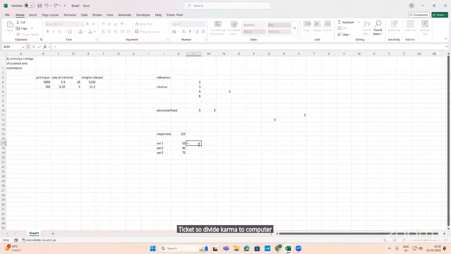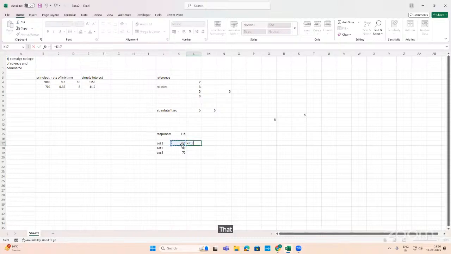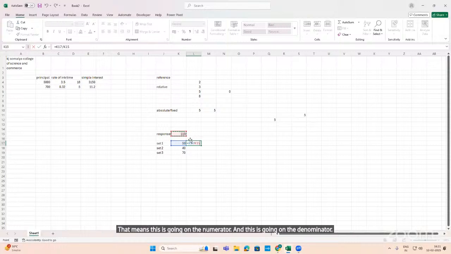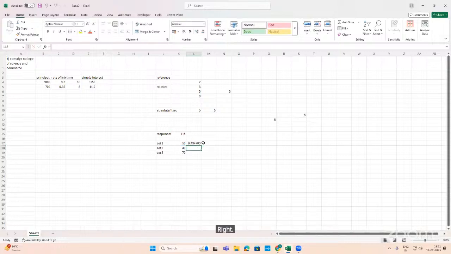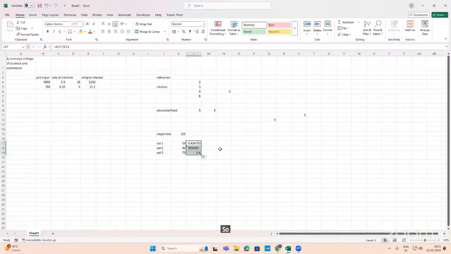So my formula, I know, is going to start with an equal to sign. अभी मुझे डिवाइड जो करना है, that means this is going on the numerator and this is going on the denominator. Right. So perfect. मेरा आंसर आ गया. Numerator, which was K17, divided by the denominator, which was K15. अभी इतना सारा है ना तो हमने तो ऑटोफिल यूज किया है. So let me autofill and do it.